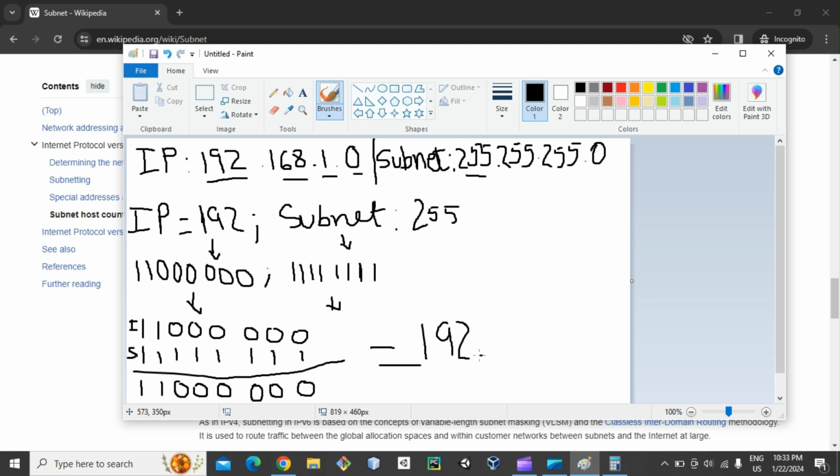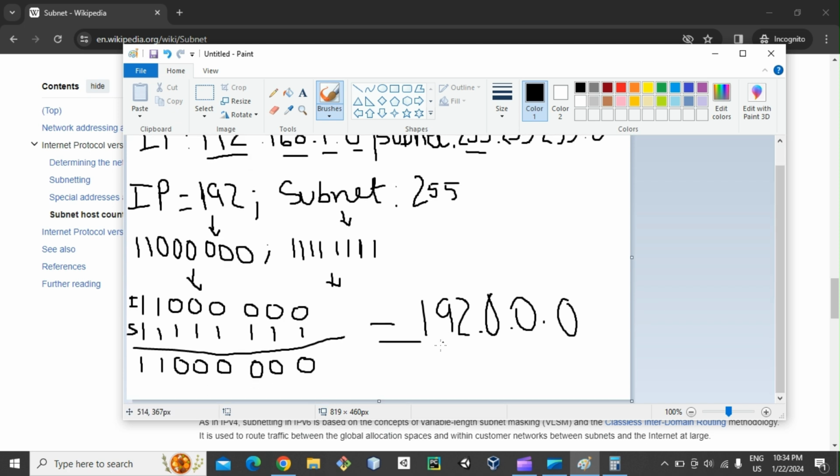What we can actually do with the 192 that we have, if we assign a subnet network to this, we can say this IP address is going to be 192.0.0.0 with the subnet mask of 255.255.255.0.